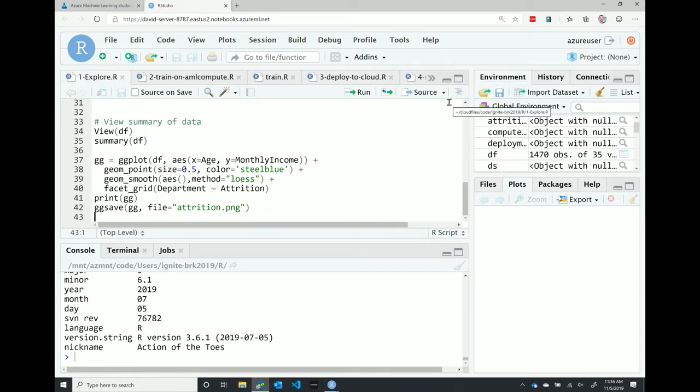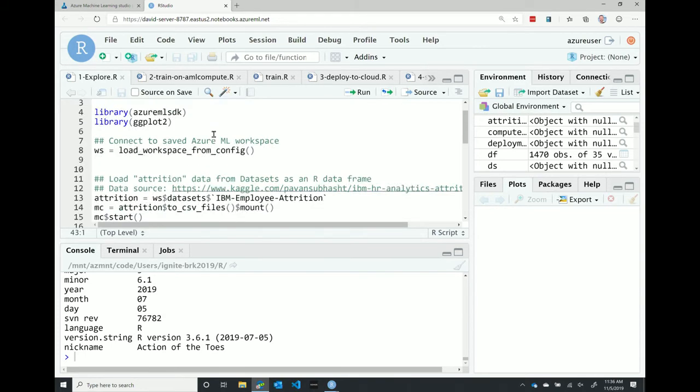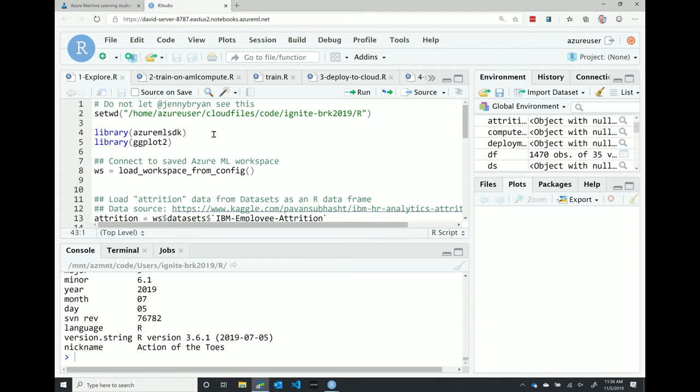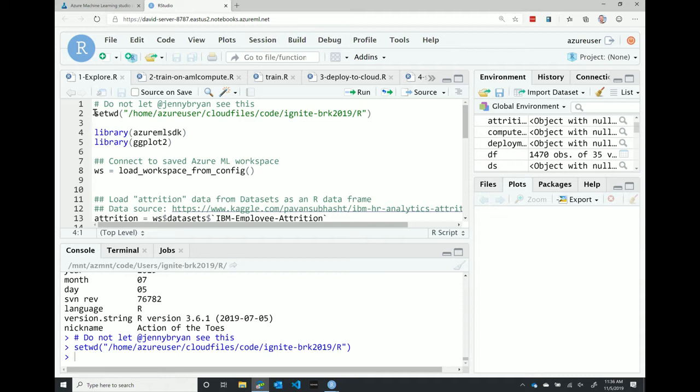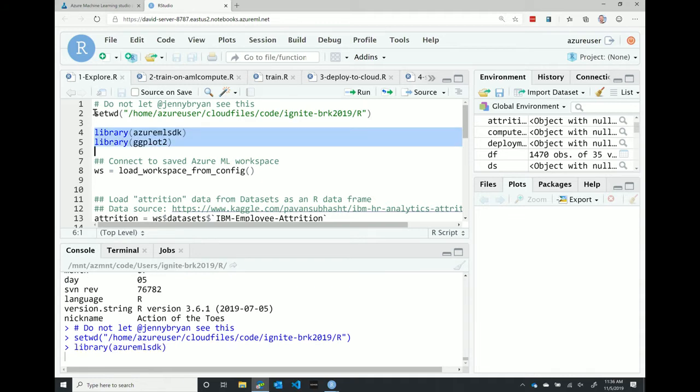Yes, that deserves a round of applause. This is a fully hosted, fully complete version of RStudio. And I'm going to start analyzing that data that Daniel has prepared for me. Do not let Jenny Bryan see that first line, for those of you who know the story there. If not, come and ask me later on.